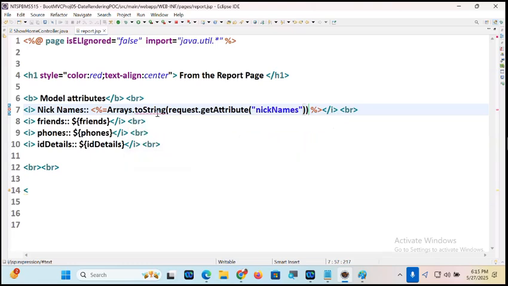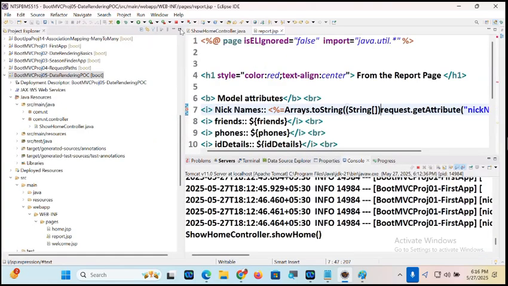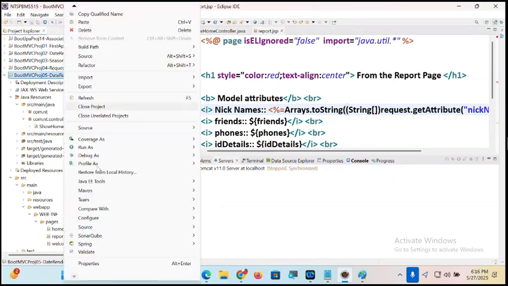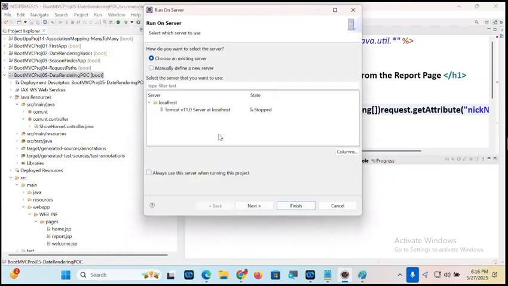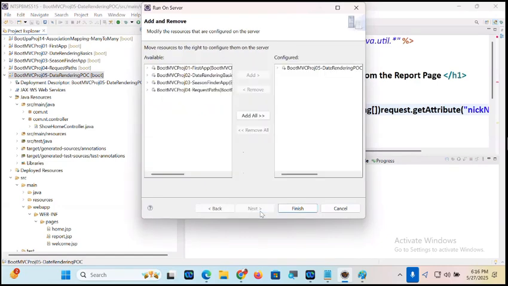Multiple annotations found at single line. Okay. Arrays.toString. It will convert anything into what? But actually it gives an object, boss, that we are converting into a string array. I'm typecasting with a string array. That's great. Okay. Data rendering, run on server, say next, say finish.